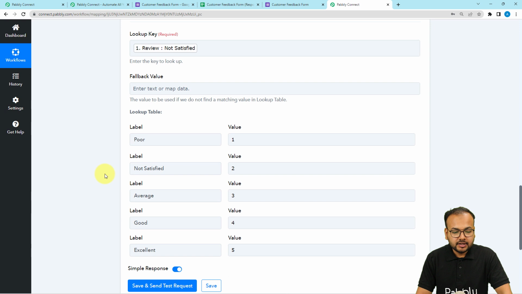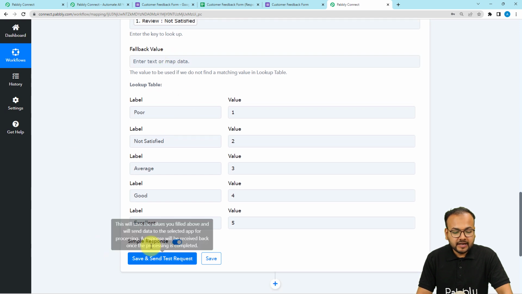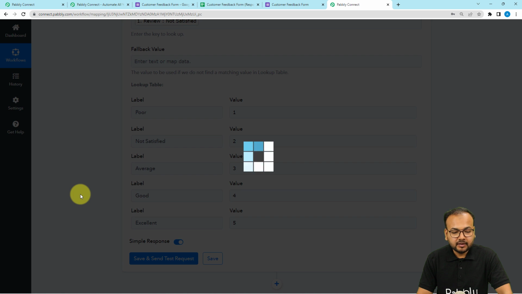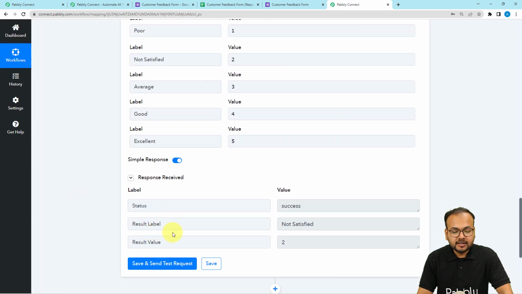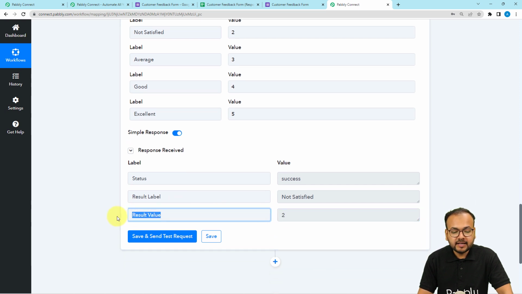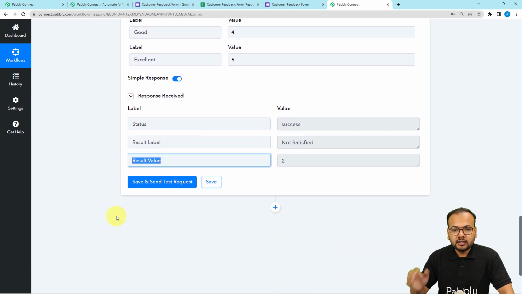All right. Then we have the save and send test request button. Click on it, and in the result label, you will get this result. Here it is showing result label not satisfied, and the value assigned to this label is 2. So we got the result here. Now we can map this result value label in the next step and send the value to any other application.